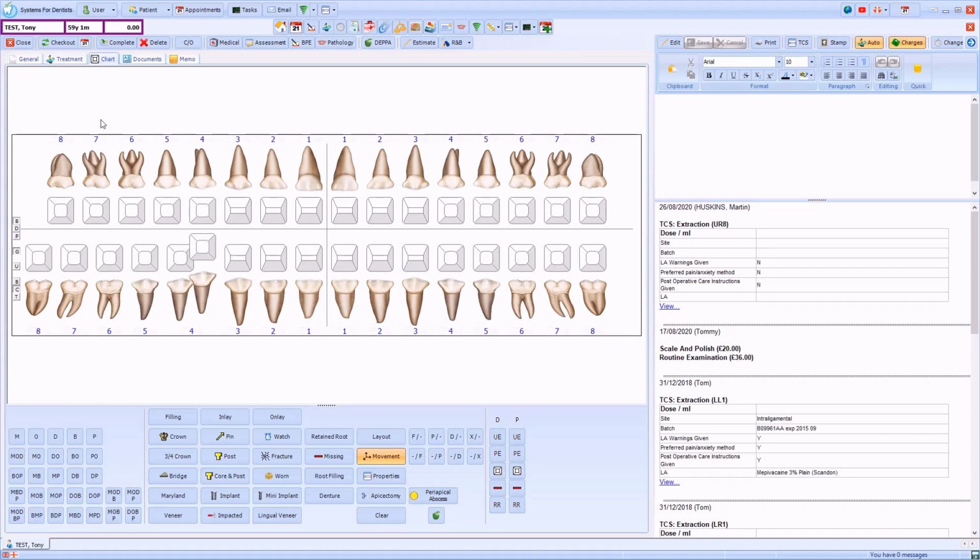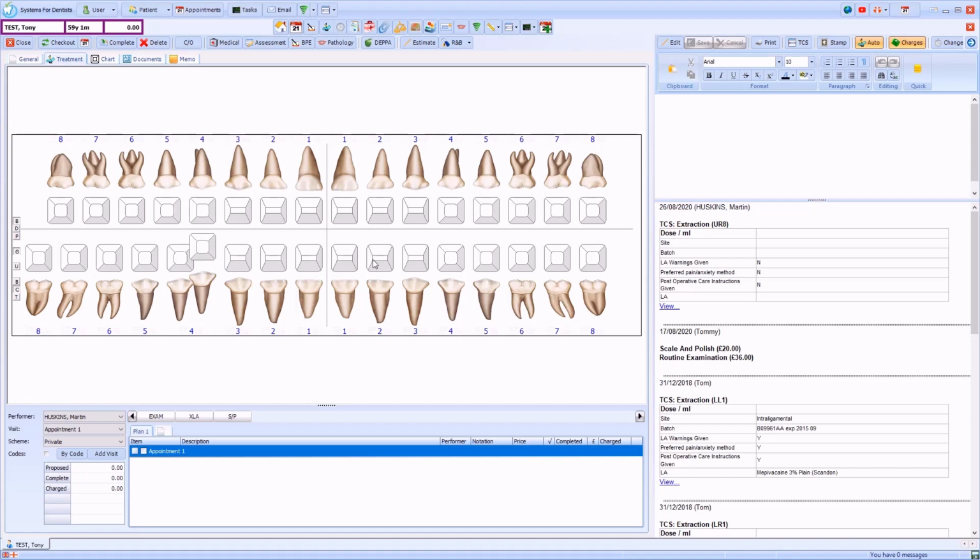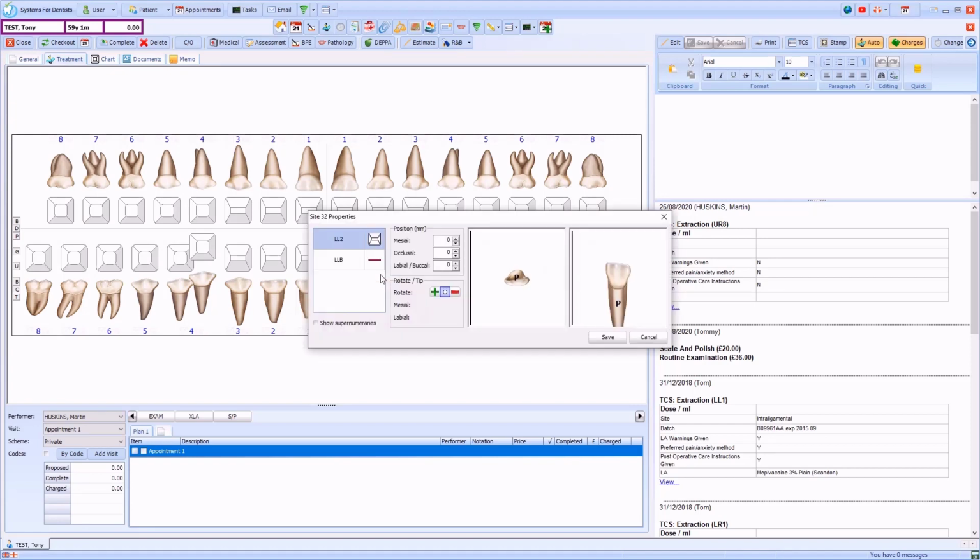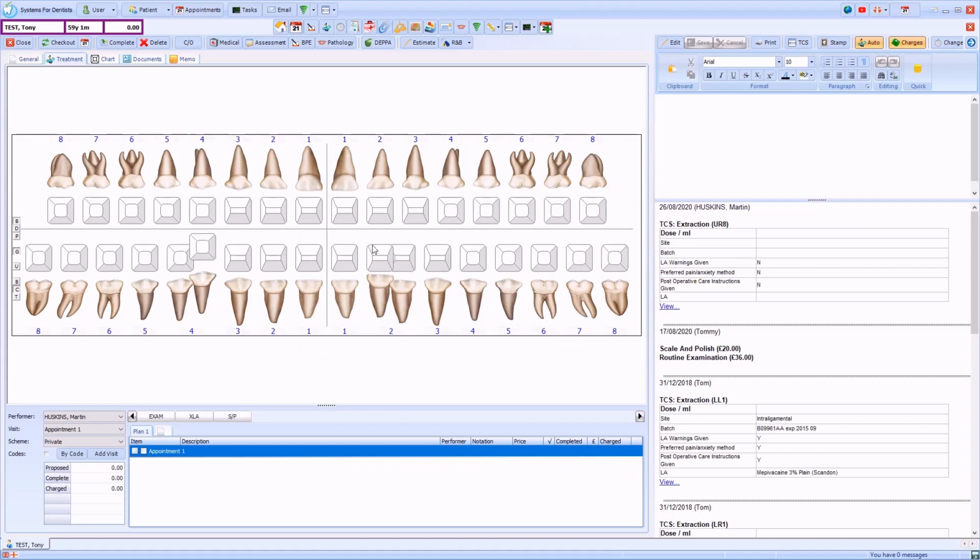The other way to add supernumeraries is from the Treatment tab. If I click in the area between the tooth and the tooth surfaces, the same window that I used earlier is displayed. From here, I can show supernumeraries, change the tooth status, and apply some movement. I'll click Save. Again, I can see that both teeth are now displayed on the chart.